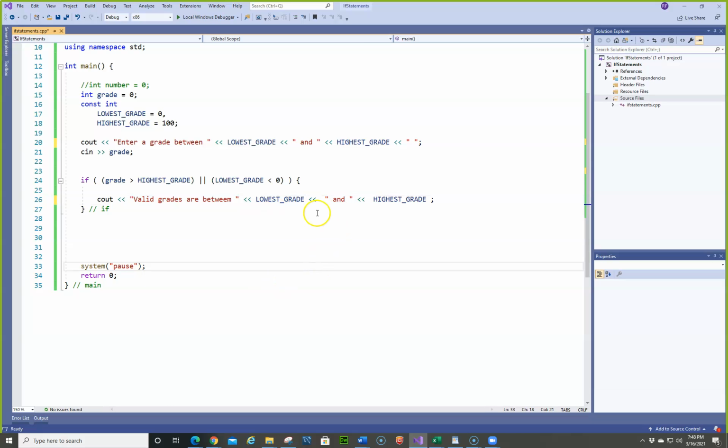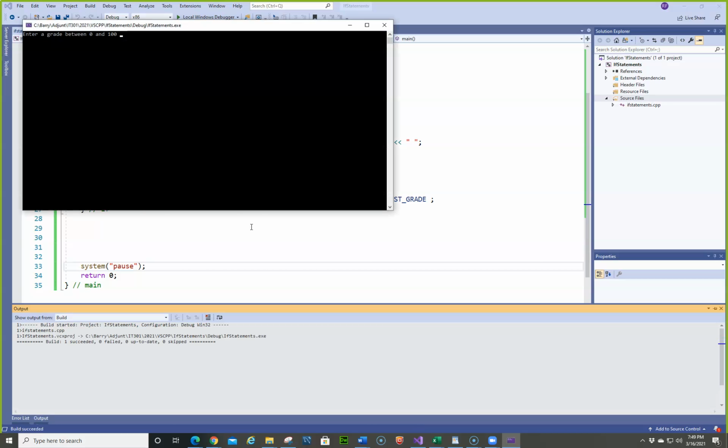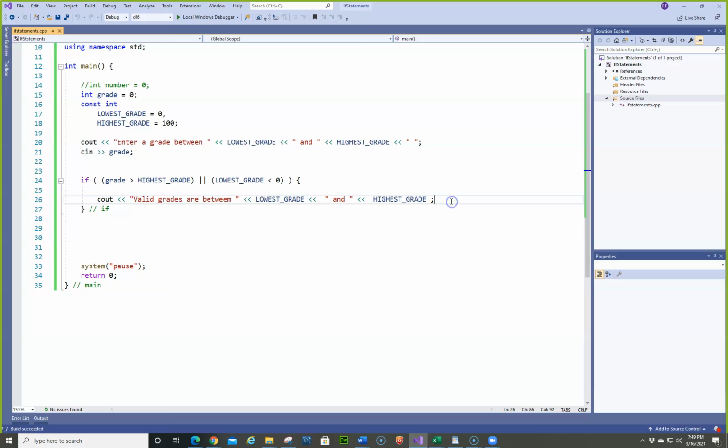So notice now, if I wanted to change either the lowest grade or highest grade, I don't only have to change it here. If I put in 0 and 100, I'd have to change it here and there. So let's test this now. Let's put in 678. Grades are between 0 and 100. Press any key to continue. So it's a little bit of cosmetic here.